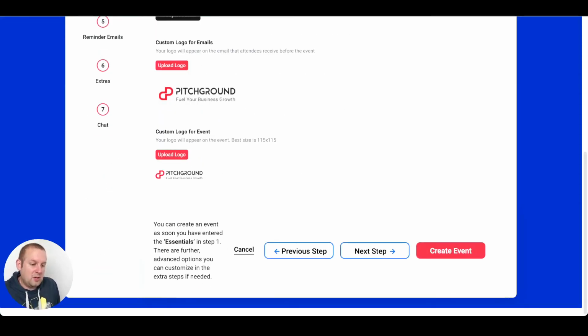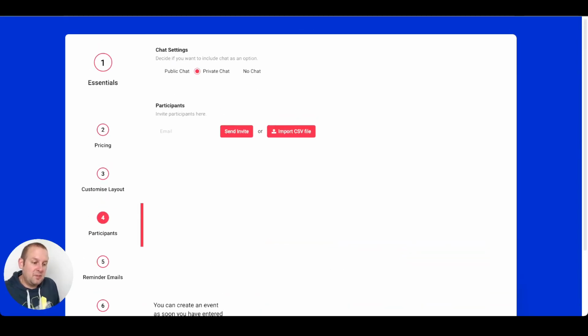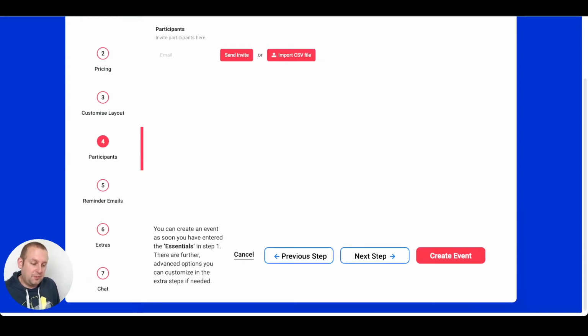And now we can go to the next step. The next step will be the participants. As you can see here, decide if you want to include a chat as an option. We can have a private chat, we can have no chat at all. We can also do a public chat. You can also invite participants here, or you can import a CSV file.